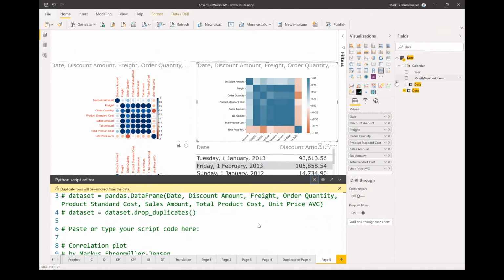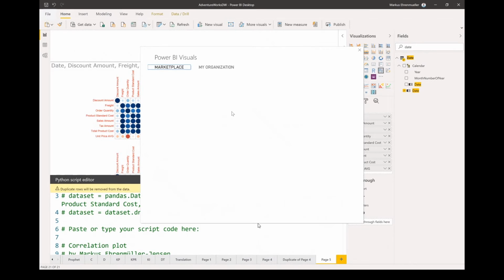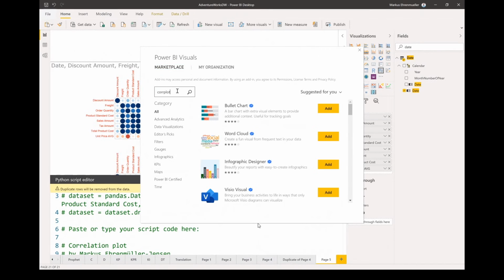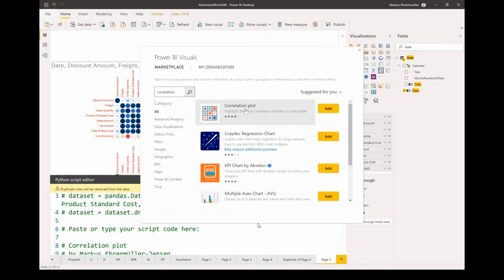Yes, it is. This is not very well documented. So if I'm going back to the app source, let me open up that. And we're going, for example, to the correlation plot. I think this should make it. Then we have the correlation plot here.